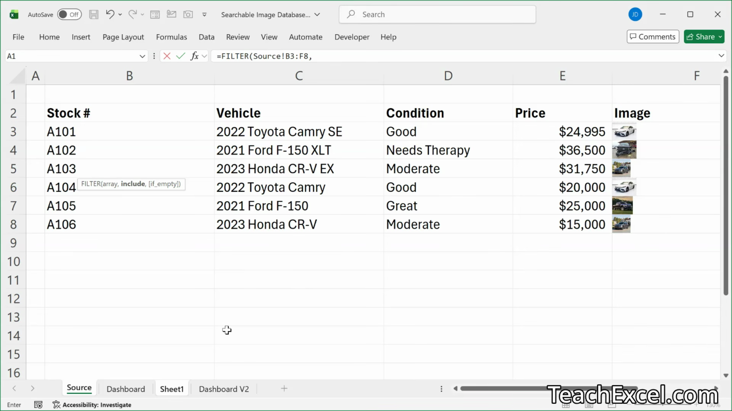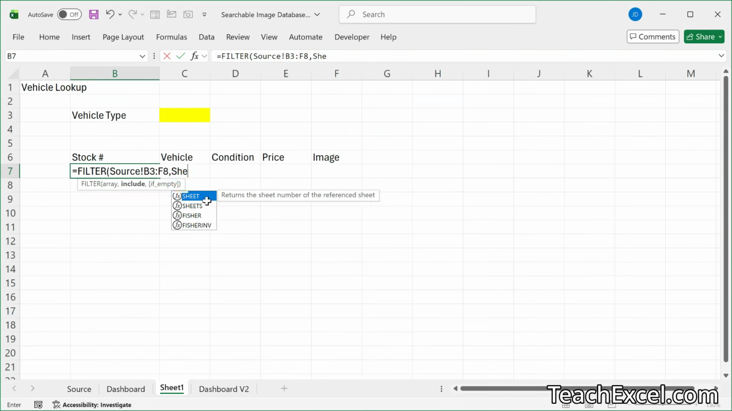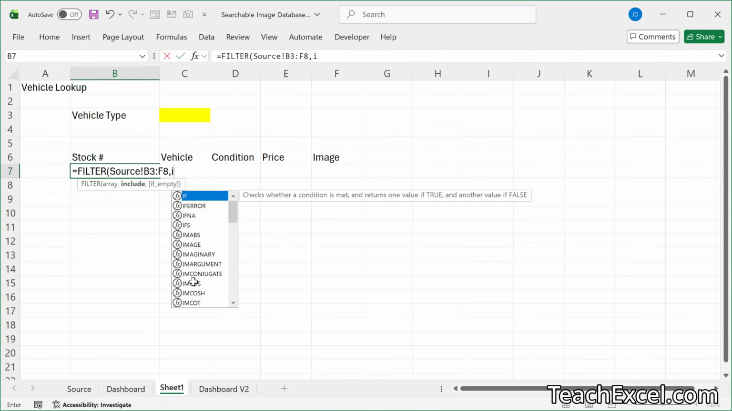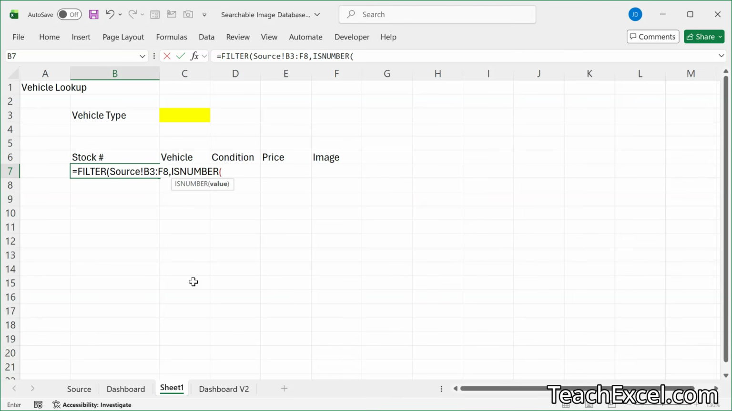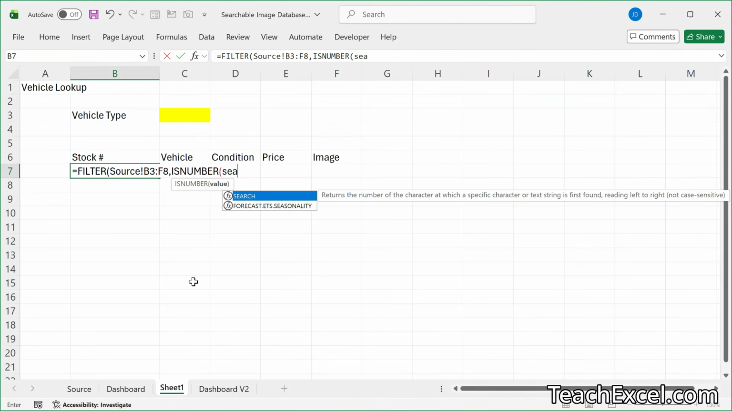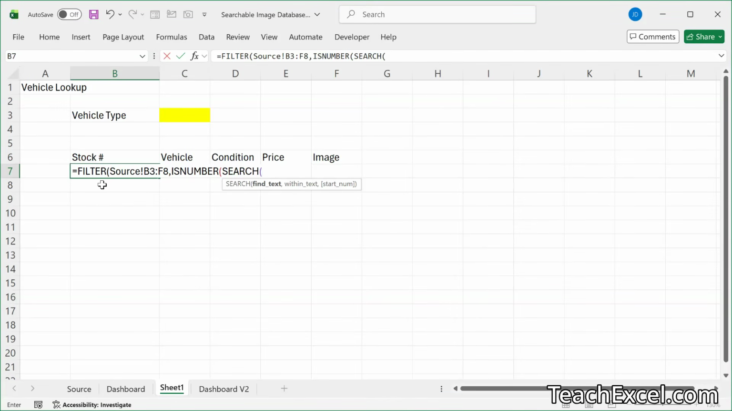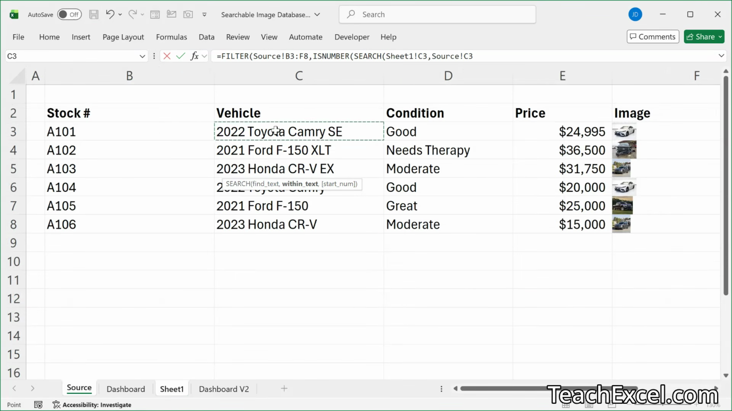Now for the next argument. What I want here is to be able to type in a full word, part of something from the vehicle column. To do that, we can use the search function combined with the isNumber function. I'm going to cover this a little bit quickly because it's not the focus of the tutorial. But first we need an isNumber function and then a search function. What we need now is to figure out what we would like to search for. Find text, this guy right here. Within text, well, that's easy. The vehicles.